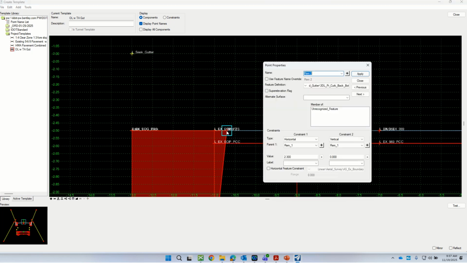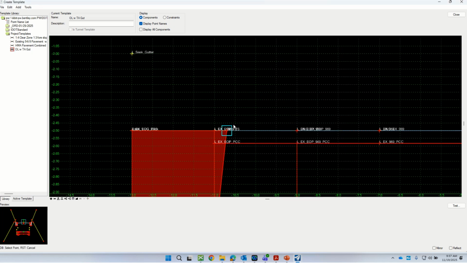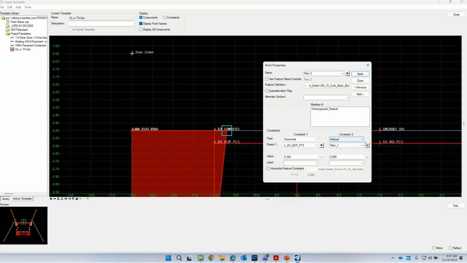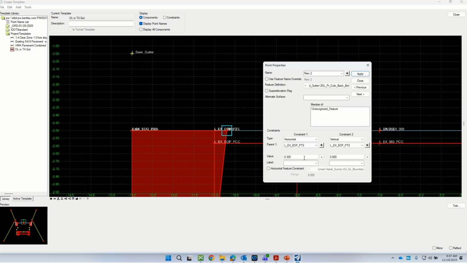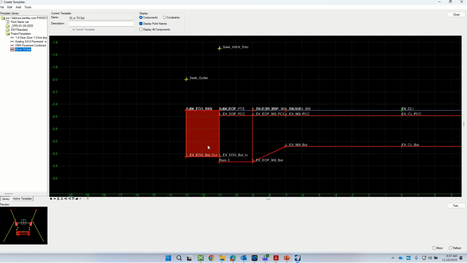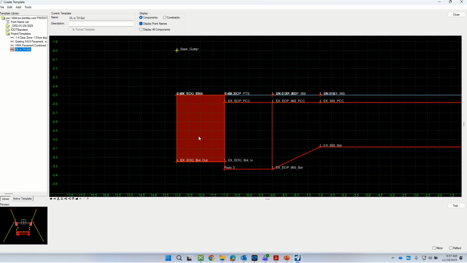So I'm going to double click on the point, do the same thing here. I'm going to select, I know it's that PTS one that's going to project to the surface. Same here, project to the surface, set my constraint values to 0. And now we are all set with our points. And we did create a component. So let's look at that component.